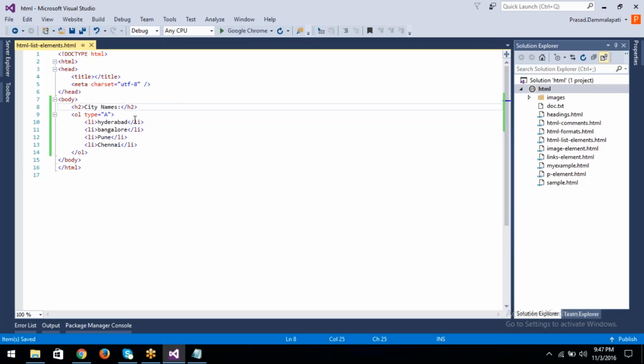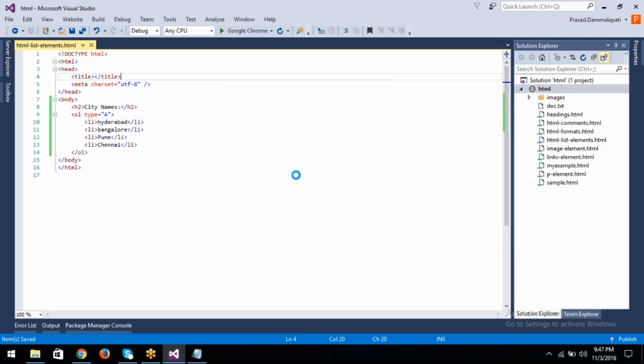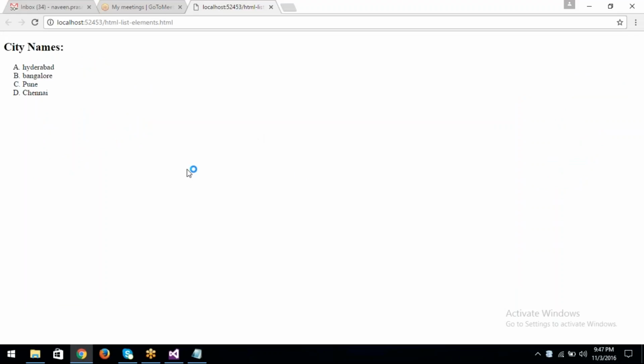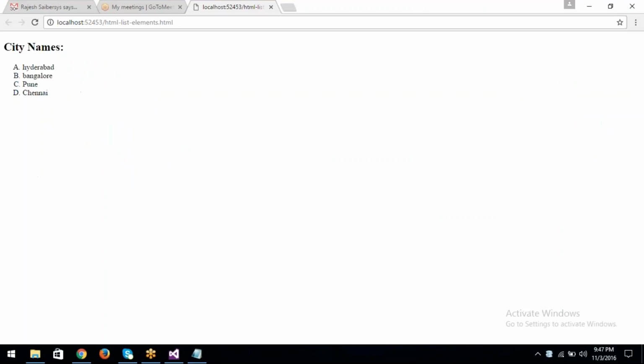So if you run this example, city names will be displayed like this. Okay, so with the list items, list style types A, B, C, D. So like this, numberings will be applied. Okay, if you define here 1, it will apply numberings, 1, 2, 3, 4.